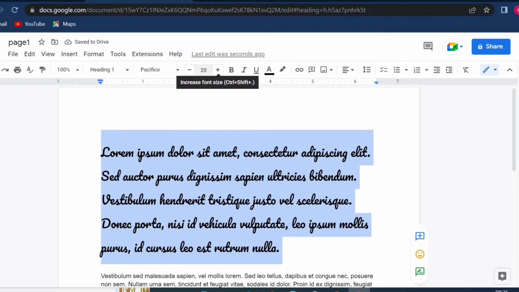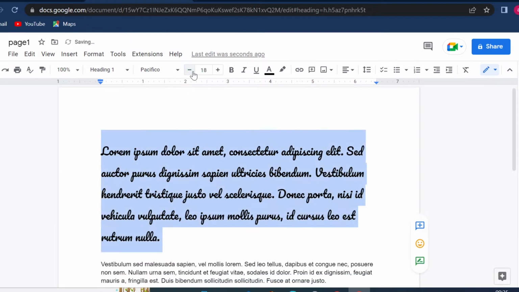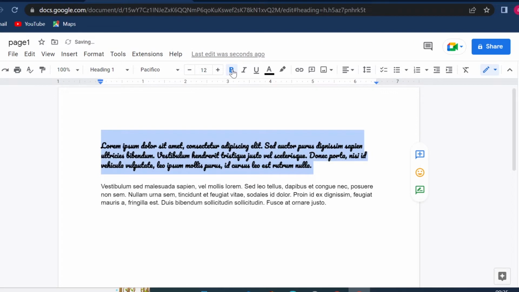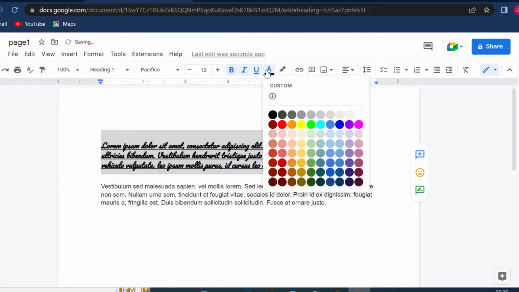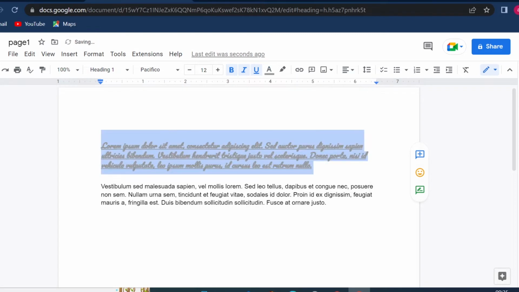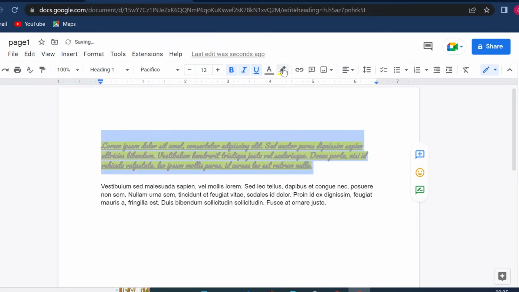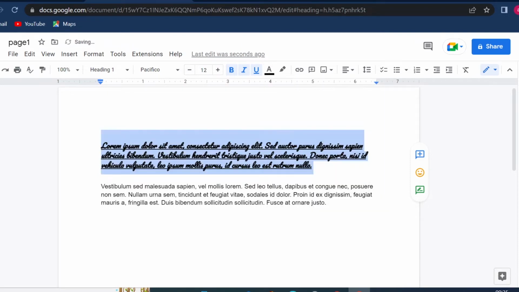Then from here you can change the size of the font. So let's say we want to make it smaller. You can also manually type, you don't have to select one of these presets. Then pretty simple, bold, italic, underline features right here. You can then change your text color, and you can also use highlighters if you wish. Now let me just clear this off so we can still see what we are doing.